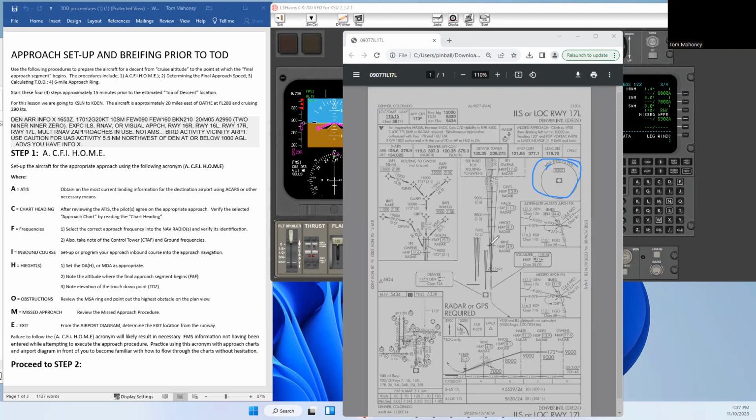On some approach plates, you'll see that there's a dark arrow pointed at maybe a tower, and that would be the highest obstacle on the approach plate in view that you might be running into if you go below 9,200 feet.